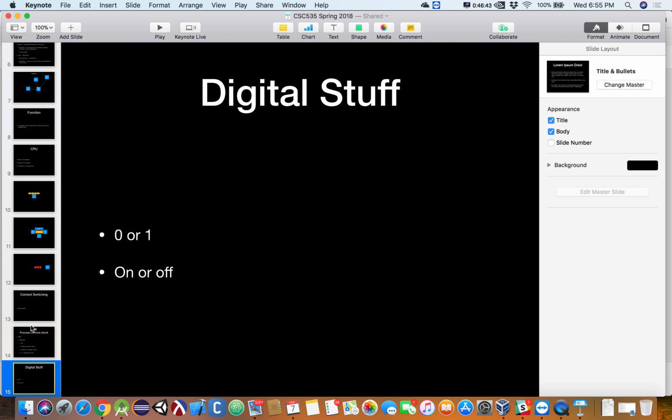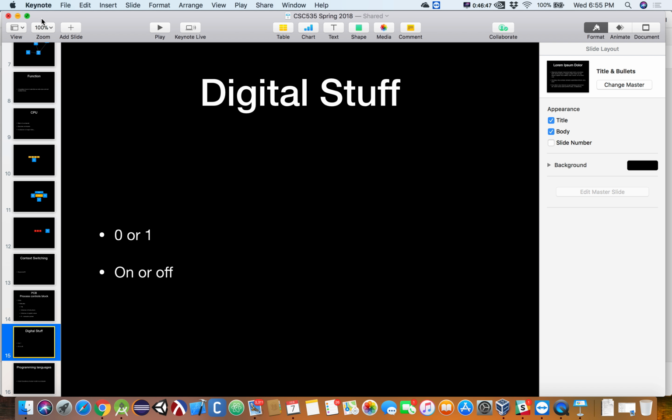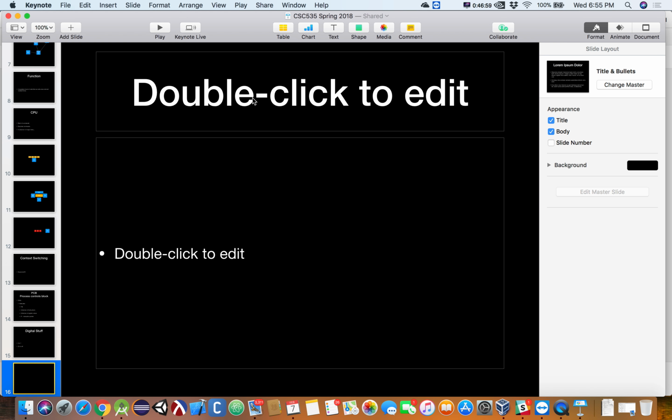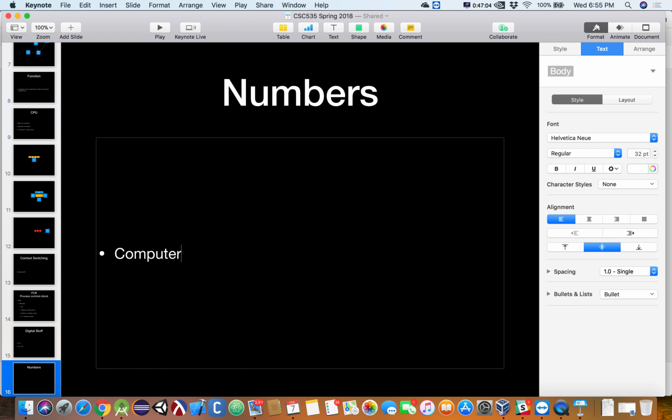So last time we talked about digital stuff, zeros and ones. Now, we mentioned that computers are digital, on and off. So when we think about the kind of language, the kind of numbers that computers like, think about numbers. Computers, they like binary, right? Zeros and ones. Binary is a fancy name for base 2 number system.